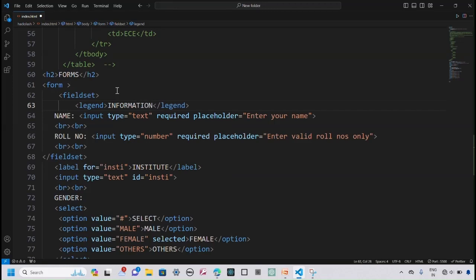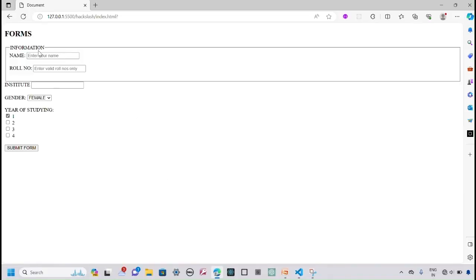Right, so let's save this and go to our website. See, my name and roll number were grouped together in a box with the heading named information. So this could be done by fieldset and legend tag.